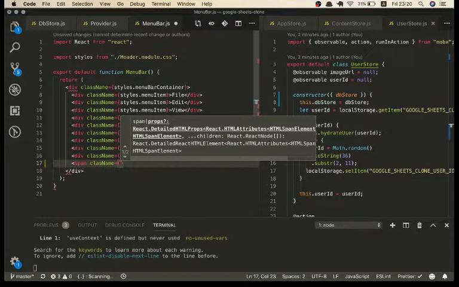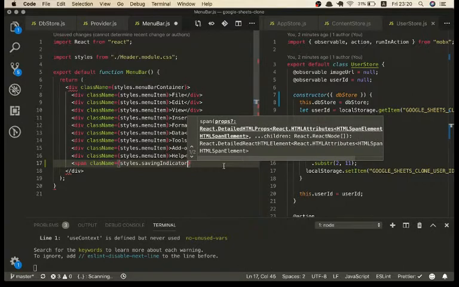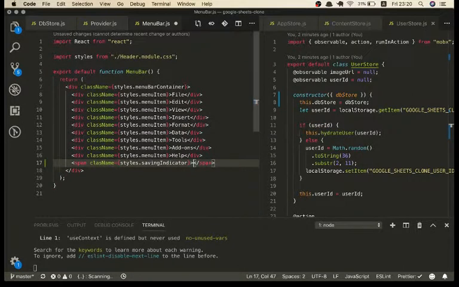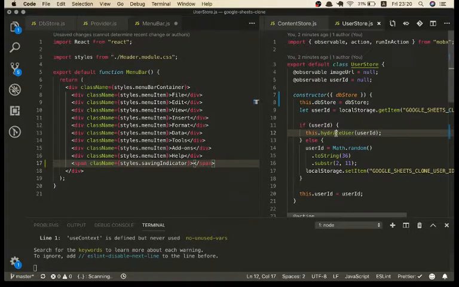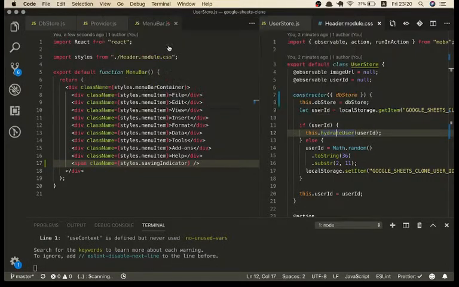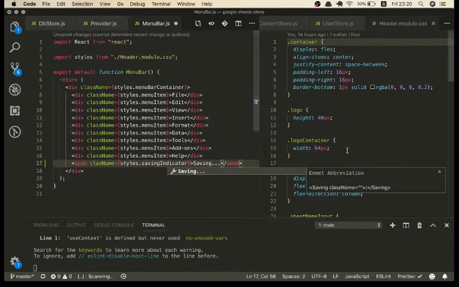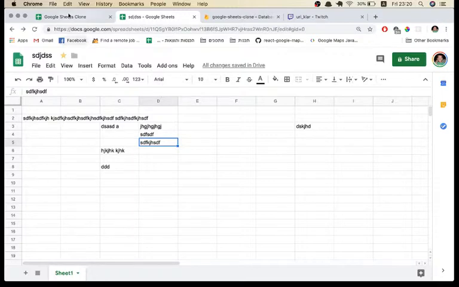Okay, let's call it saving indicator, I guess. I'm using CSS Modules here. This is also my first time using it, and I'm actually enjoying it thus far. Okay, so this is just some boring CSS. I'm trying to be faithful to the Google Drive, Google Sheets design.